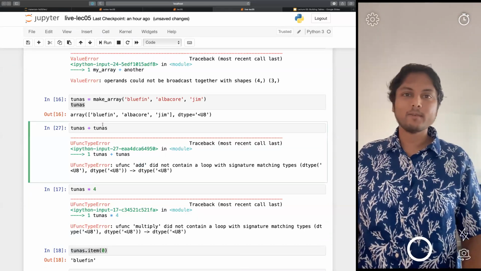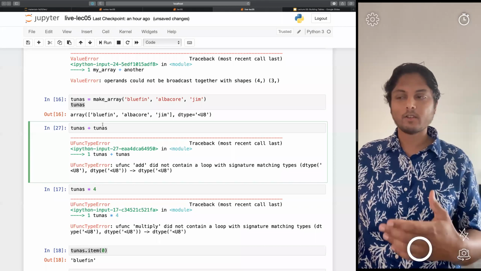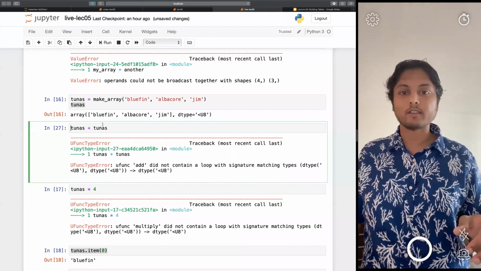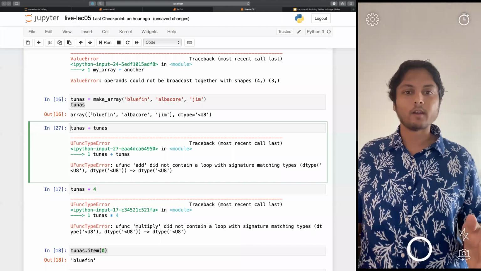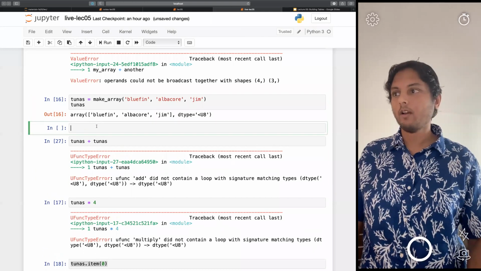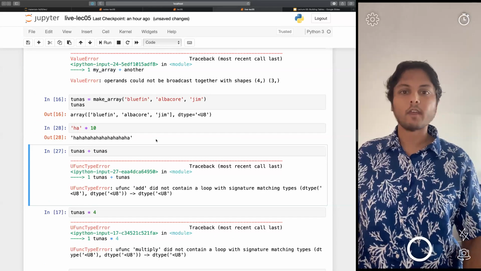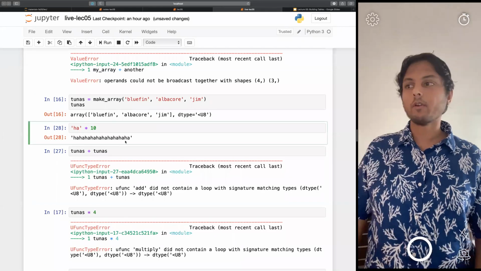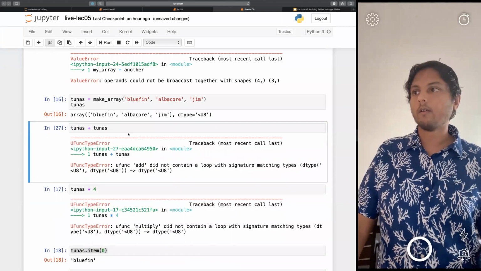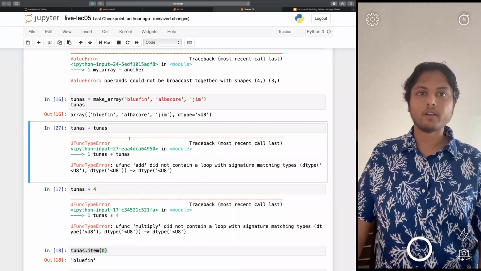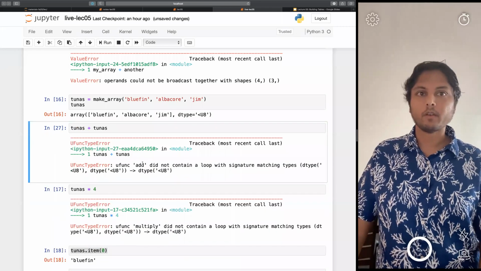I know this might seem a little bit silly because in the last lecture we talked about how individual strings you can add together, individual strings you can actually multiply. We did that example where we did like ha times 10 or whatever. So a string is able to do that, but when you do it with arrays, it doesn't like it. So there are some subtle differences there, just try to keep in mind.